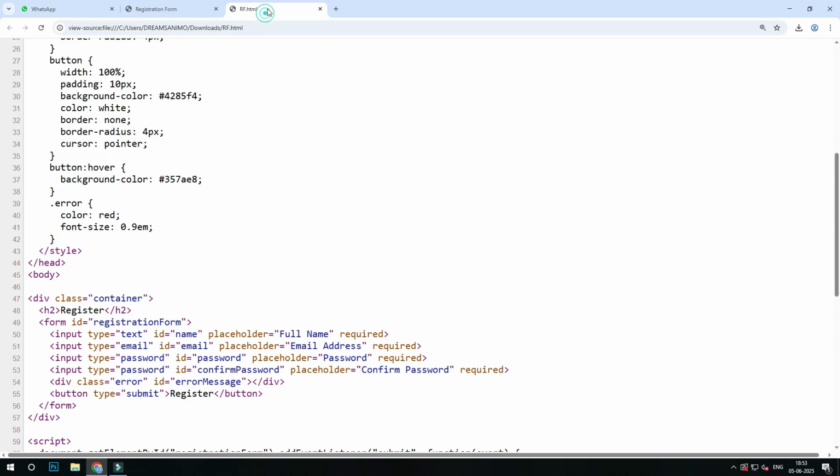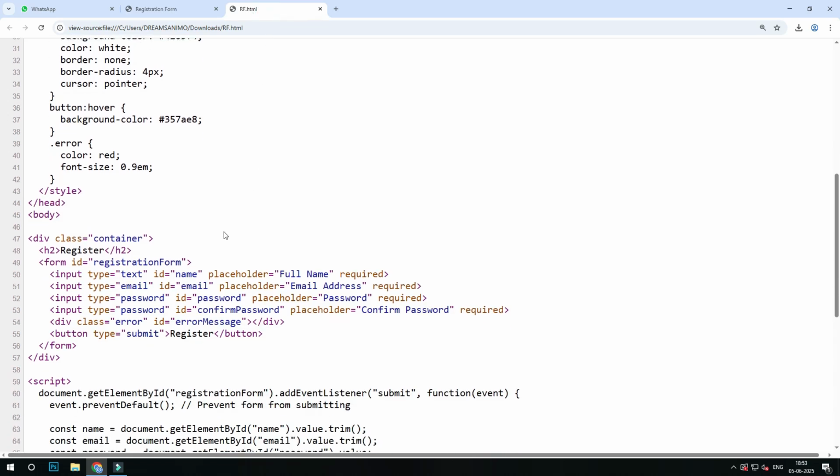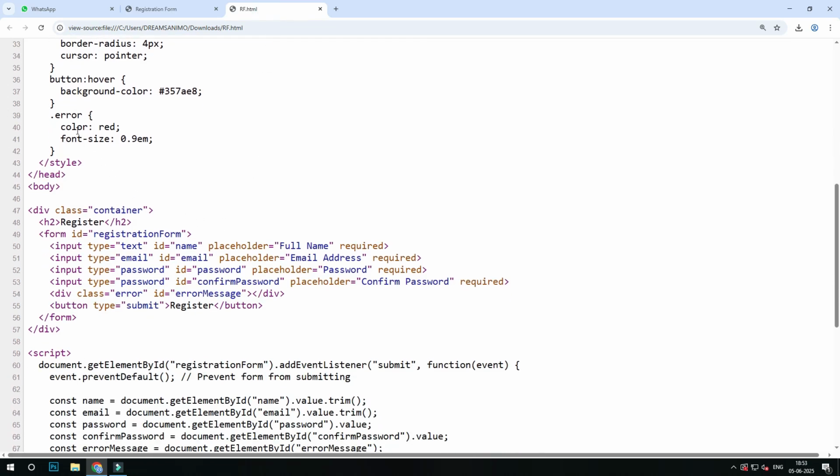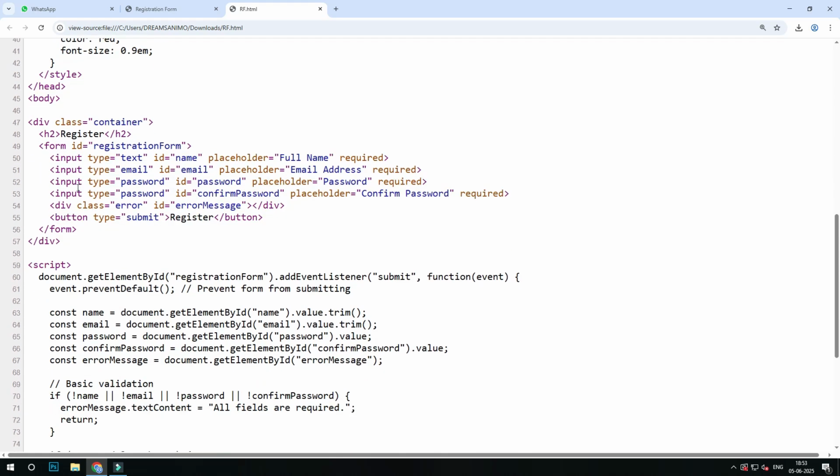Okay, then we are going to see the error part. If any error comes, it shows in a red color, and its font size is 0.9, and we are closing the style tag, head tag, and the body tag. Okay, next thing, div division tag class container. H2 register is the thing we are going to give. So H2 increases the font size.